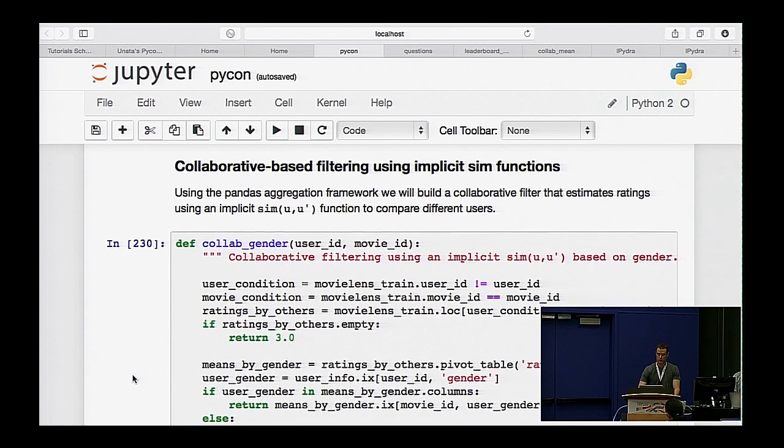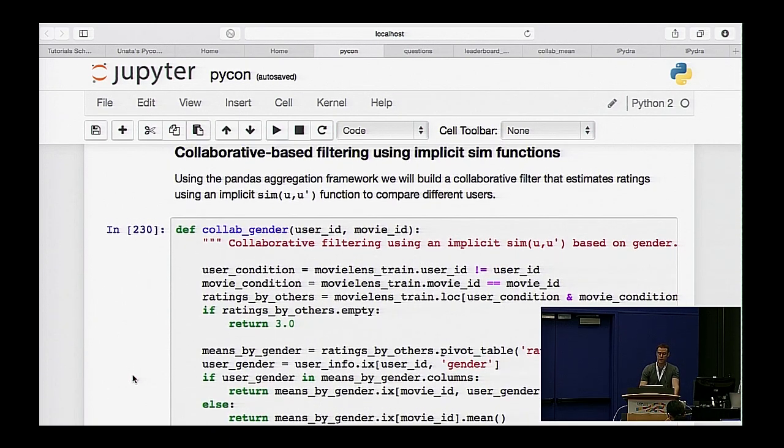So we're going to write a collaborative-based filter using an implicit similarity function. And by implicit, I mean we're going to have a similarity function that, instead of doing some sort of weighted average across the ratings of users, the weights are going to be hard ones or zeros. It's going to be a step function, so to speak.